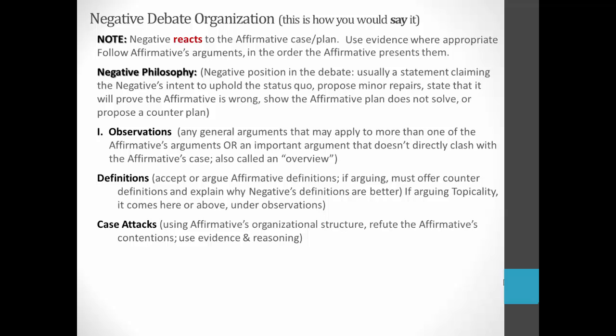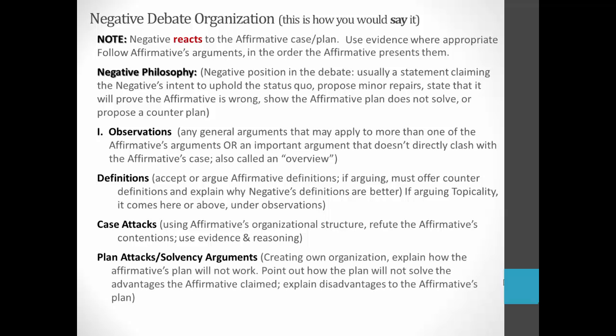If you've been proactive in your thinking, you'll likely have a negative brief or two you can use here. Once you finish attacking the case, you'll move next to the affirmative's plan, attacking solvency. Explain how the affirmative's plan will not work. Point out that the affirmative plan will not meet the advantages that they claimed on case. In other words, it will not solve the problem. Explain any disadvantages of the affirmative plan. Again, if you've done some thinking, you will probably have a brief or two that can address these plan issues. You'll end with a brief conclusion, which is a short restatement of your negative philosophy and a request for a negative ballot.